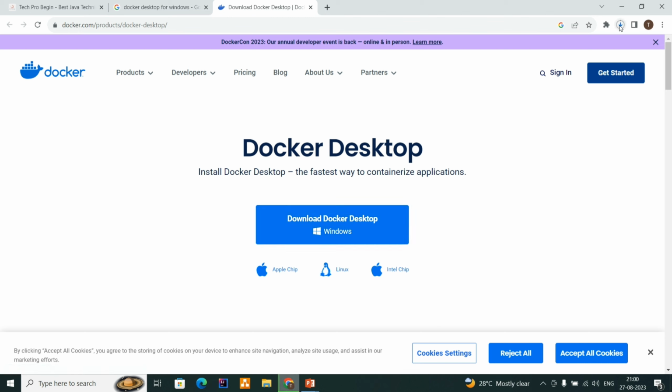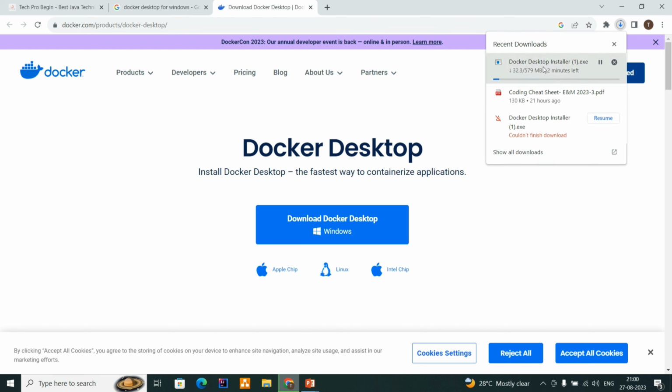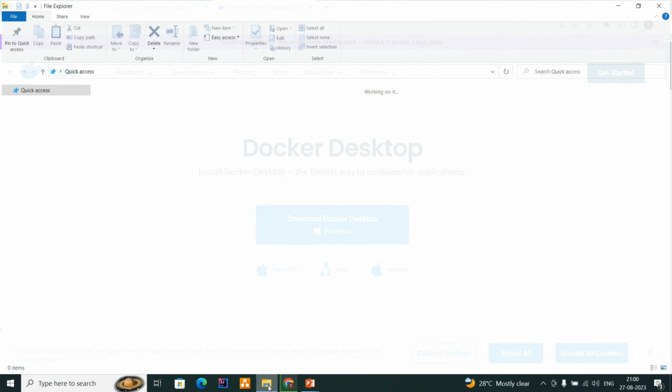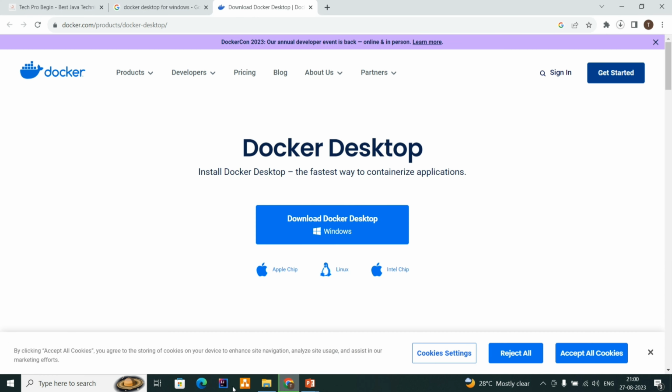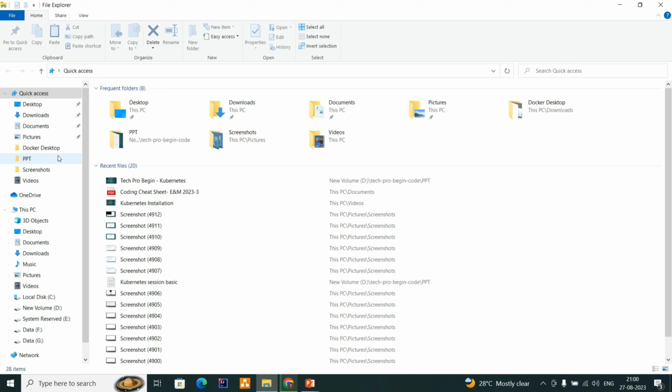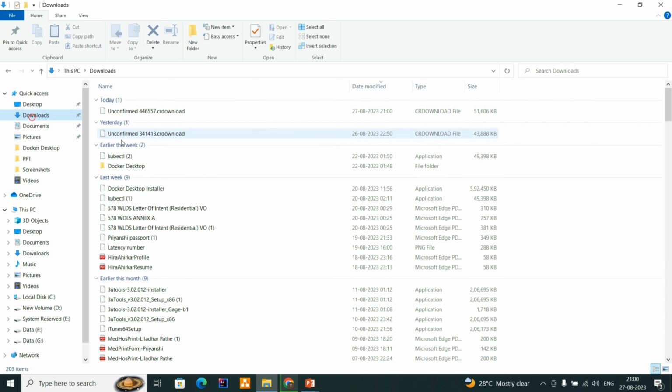So the installation has started. Okay, so let me pause. Actually, I already installed this Docker Desktop on my machine. Once you download this, it will come to your downloads folder. So let me go to my downloads folder. So it's installed here.